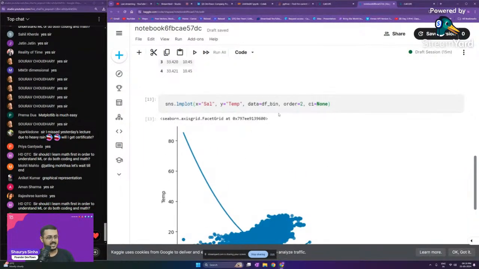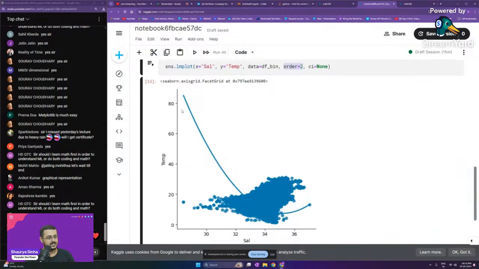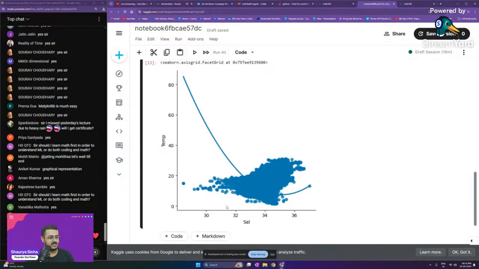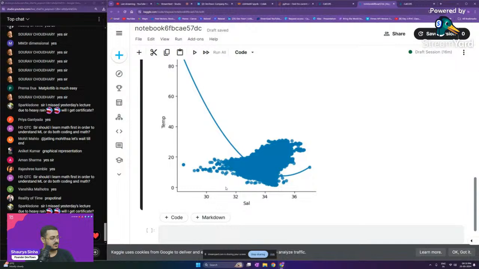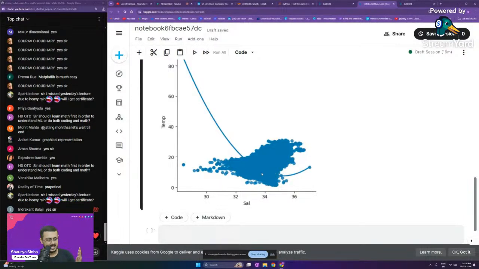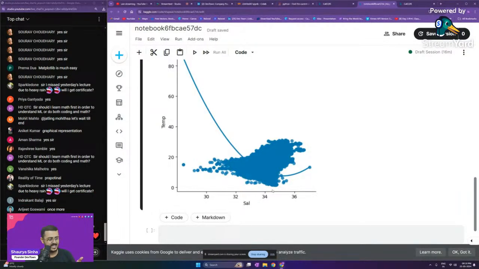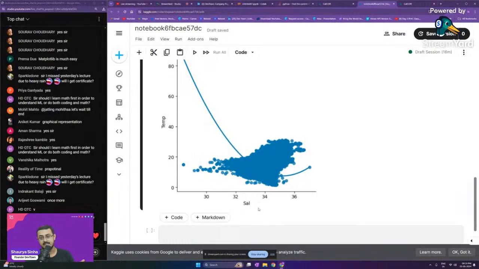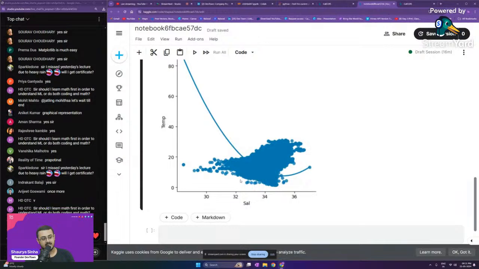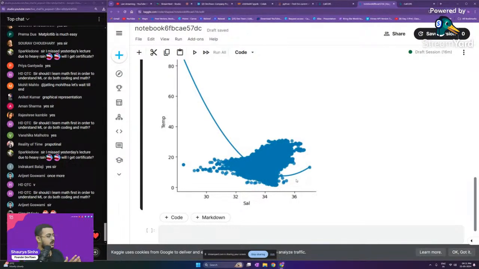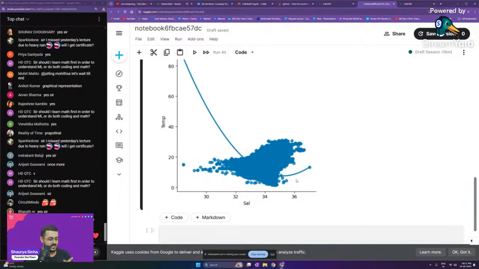Instead of that, I put the order as 2, so this line that you are able to see is a polynomial regression that is going on. We don't require a polynomial regression. We are using a linear regression itself, but I've just put it up here. But as you're able to see, there is a pretty great correlation between the temperature and the salinity. As the salinity is increasing, the temperature of the water is also increasing. Are you guys able to understand this? Please let me know.